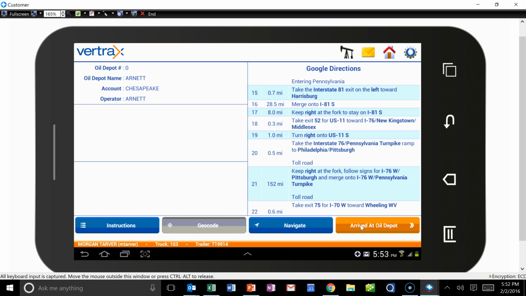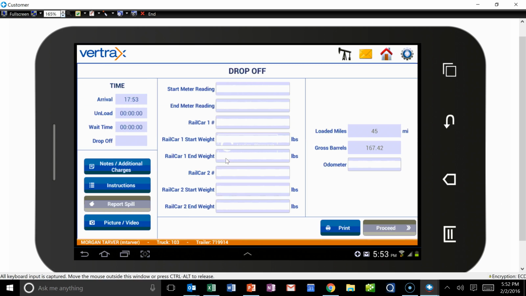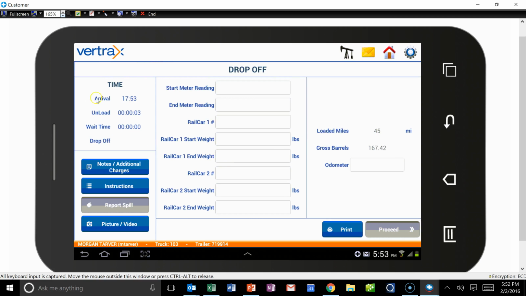So now I'm going to press the orange arrived at oil depot button to arrive. It's going to ask for a confirmation that you're there, so I'm just going to click yes. So in the top left corner, we have our arrival time, and you can see the unload time has started to count. So this will count up to the unload allowance set up for this customer, so that in many cases about 60 minutes is usually free. And then let's just say once it hits 60 minutes, it then will switch over to wait time.